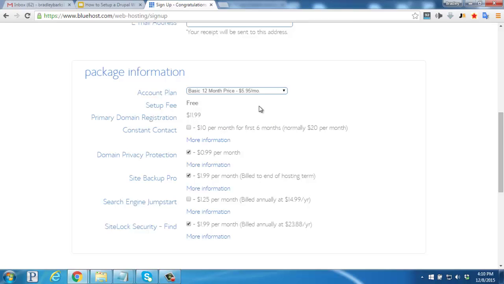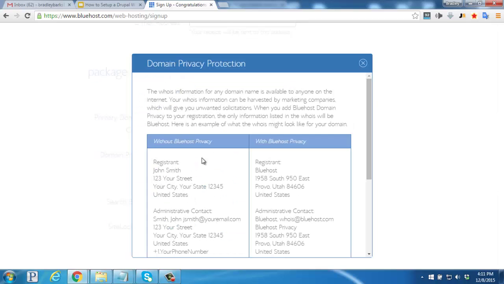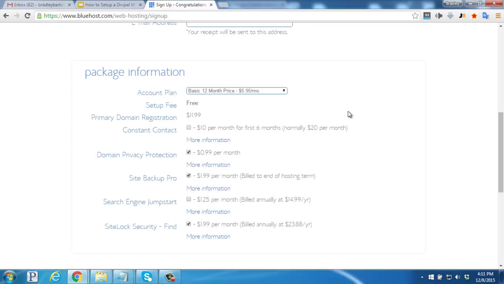Next, you'll want to decide if you'd like to activate domain privacy protection. Without it, your domain information will be publicly available online. With it, Bluehost's information will be used to protect your personal information. If you plan to do backups of your website yourself, you can uncheck the Site Backup Pro option here. And I don't usually use the Site Lock Security option, so I'll go ahead and uncheck that right here.